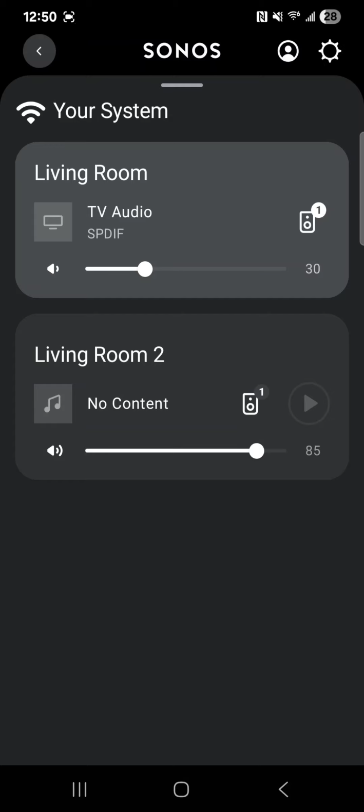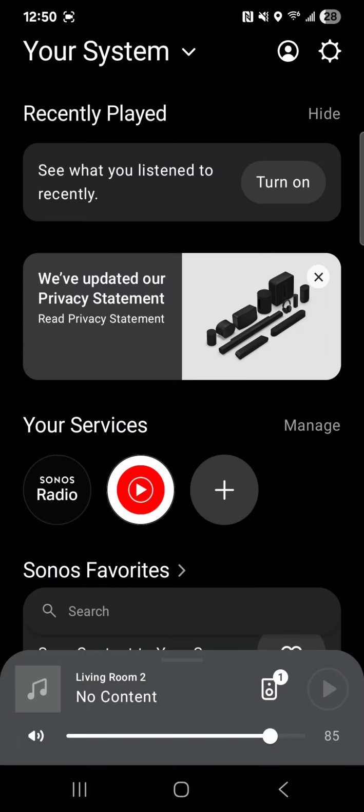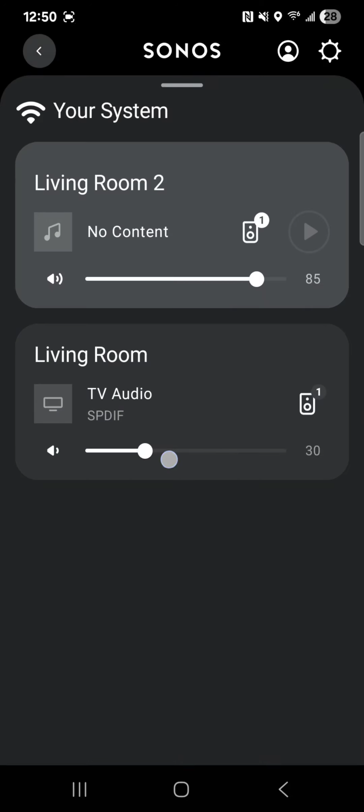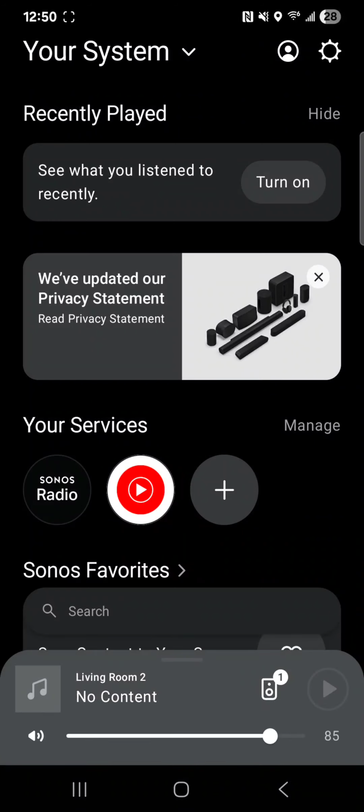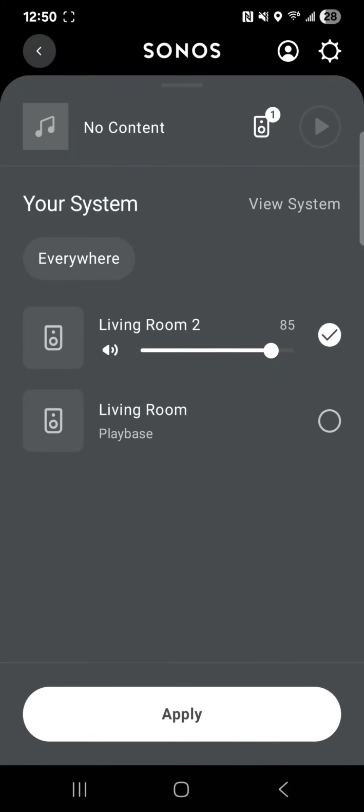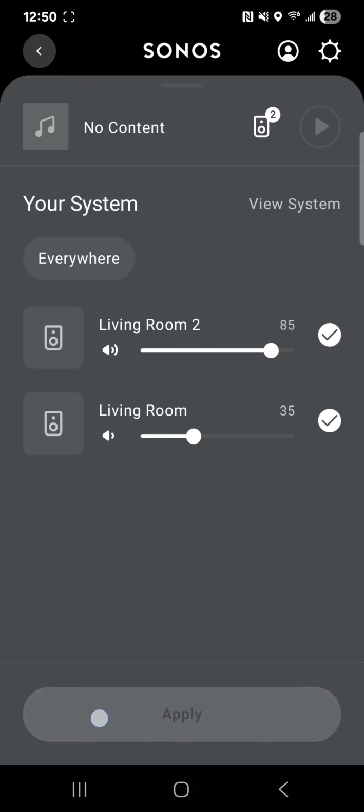So within here, you can select another room to play the audio, and you can adjust the audio here. But you can also, while this screen is like here, where it's like a quarter of the screen down at the bottom, click that little speaker icon with the 1, and you can check each speaker, each room, each zone that you would like the music to play from, and then you just hit apply.